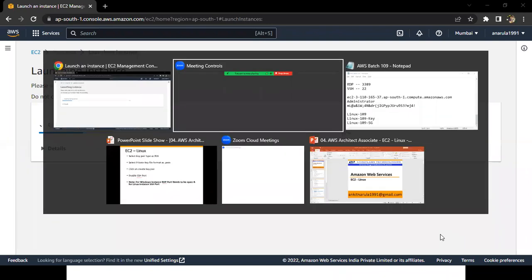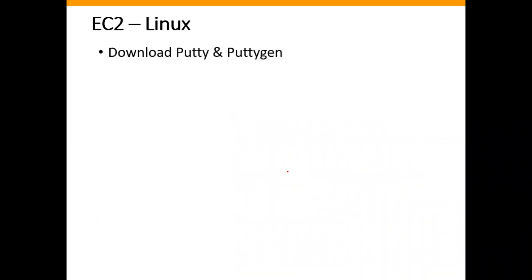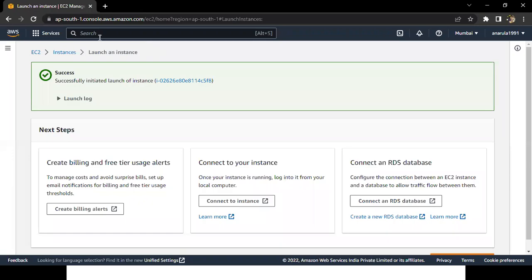So we have launched our Linux EC2 machine. It's just launching an EC2 machine. Is our work completed? No. We need to connect to this machine also.